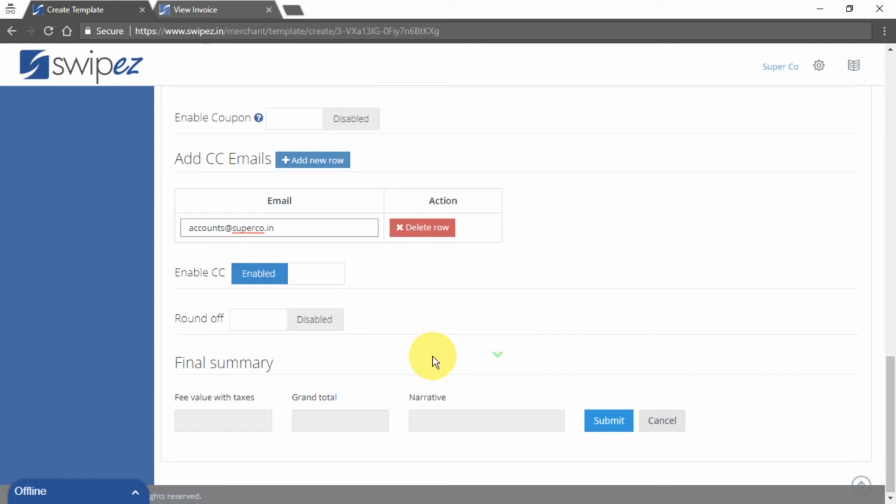Round Off feature. Using this feature, you can round off your final invoice value. This is especially useful if your invoices have taxes and you would like the payment amount to be rounded off.